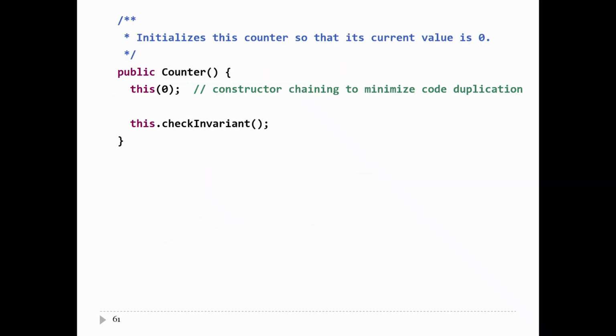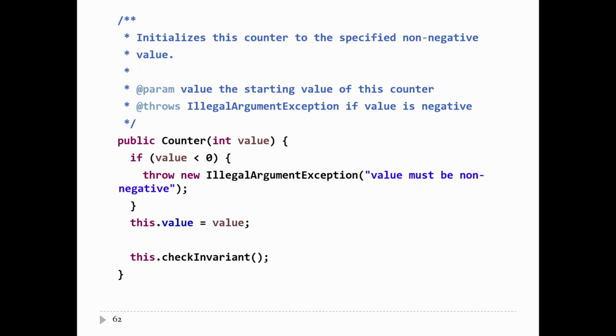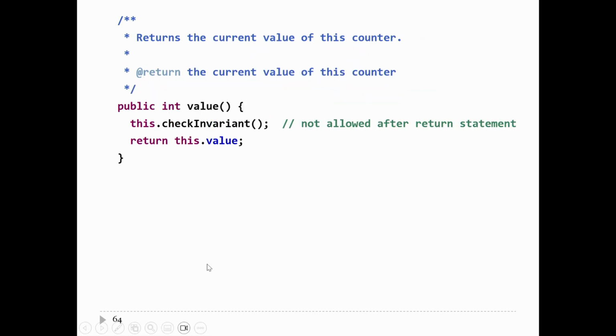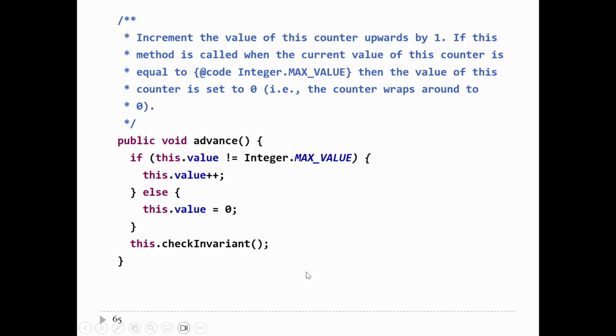And so the way that you would go about checking your invariants is at the end of every constructor and method, you would just call your check invariant method. So the counter constructor here sets the value of the counter to 0, checks the invariant. This constructor here sets the value to whatever value the user passed in, as long as the value the user passed in is actually greater than or equal to 0. And then it checks the invariant. And so on and so on. It's the same thing every time. You're just going to call check invariant at the end of every public method and constructor.